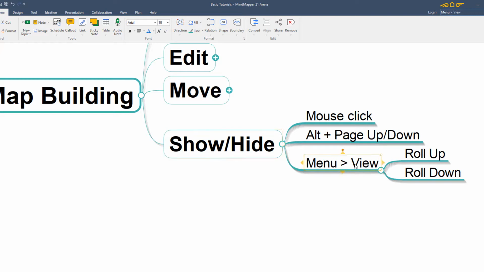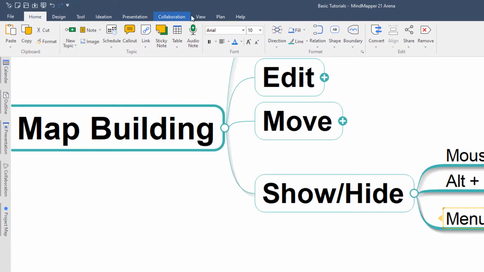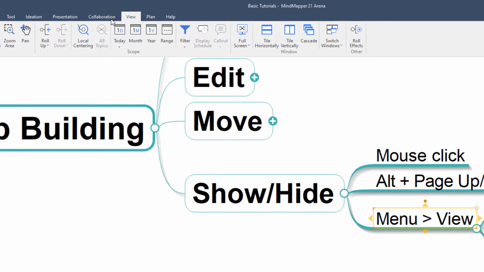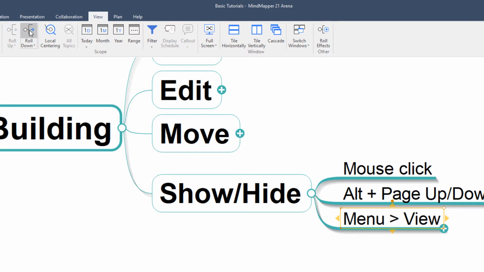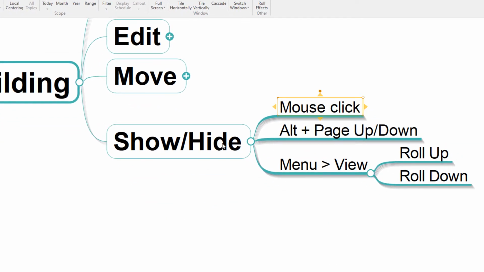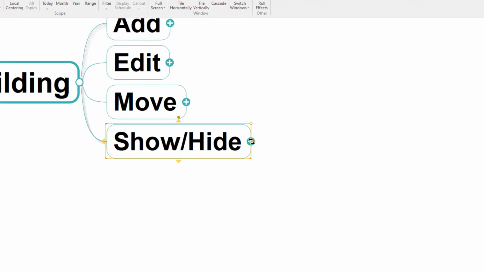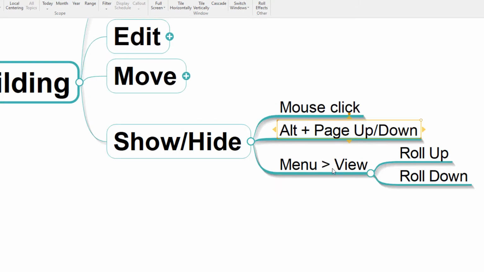You can do the same thing if you want to use the menu item by going up to menu and then over here to view. And then you'll see here we've got roll up, which basically means hide, and then roll down, which means open it up. Now for me, the quickest way to do it is just these mouse clicks to say open, close, close, open. But you've got some alternatives here if you like to use either a main menu or your keyboard shortcuts.